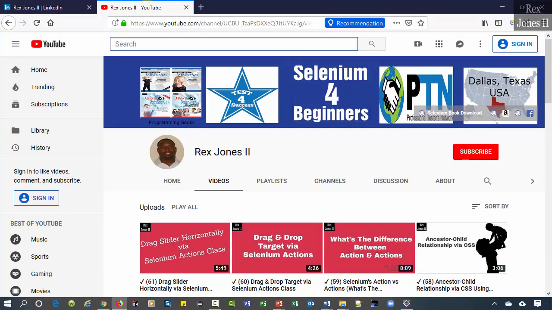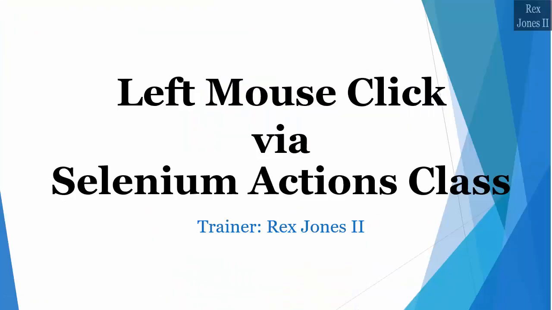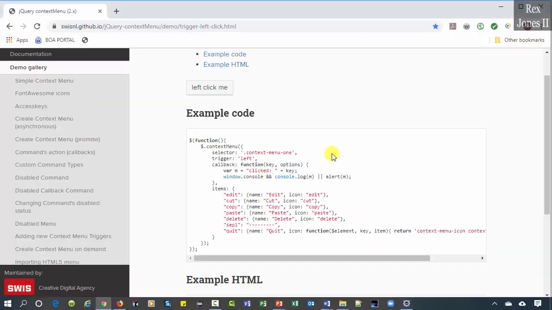In this video, we are going to automate clicking the left mouse button. We see this AUT, application under test, has a button called Left Click Me. If I click the button, a list of items show up. Our test script will left click the button and get the items.